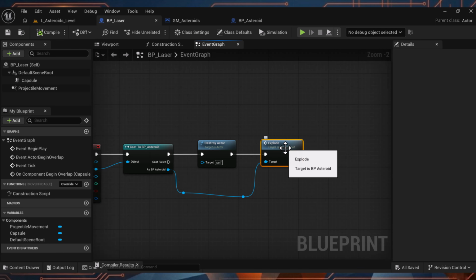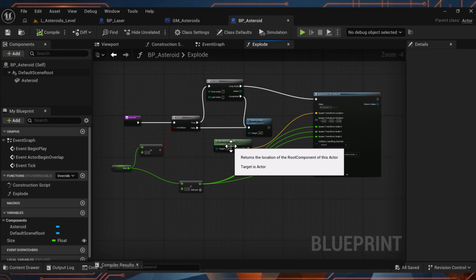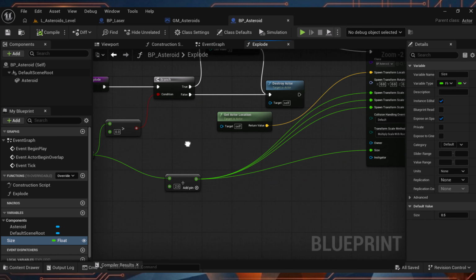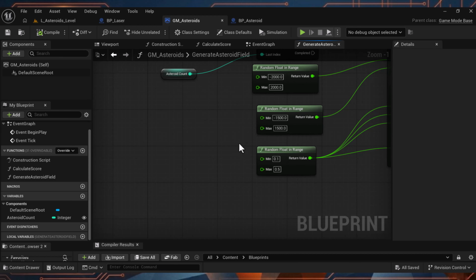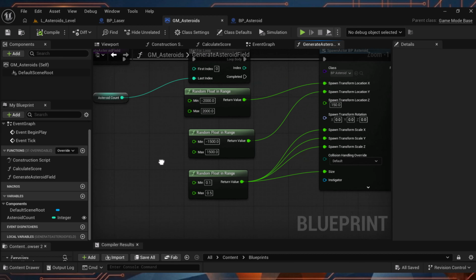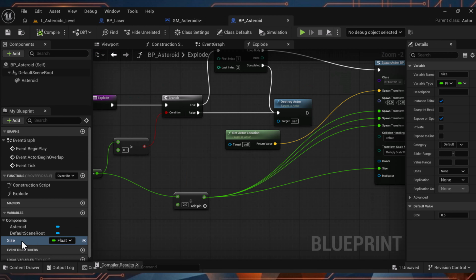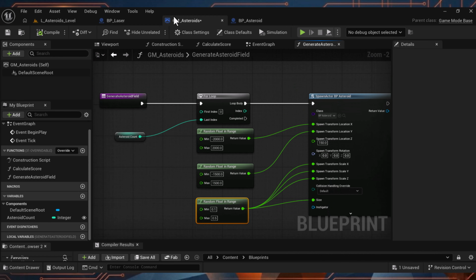What we're modifying is our explode function. So if I click that, here's our explode function. And I changed size to a float. And the reason for that, if you remember our random function that we had before in GM asteroids here, what it's doing is these are both random floats in range. And the size variable we made for the asteroid was an integer. So that was kind of a mistake on my part. And so what we need to do is adjust this.